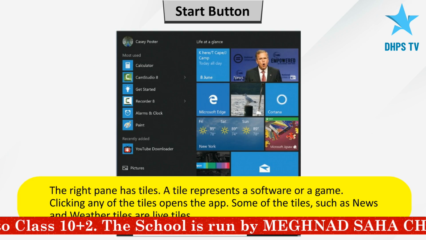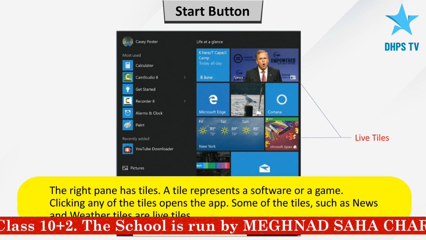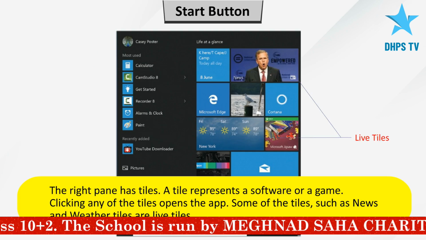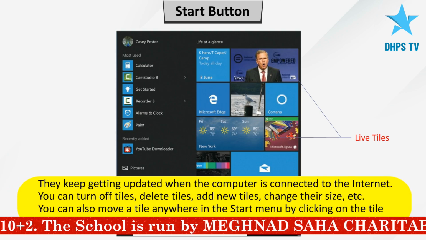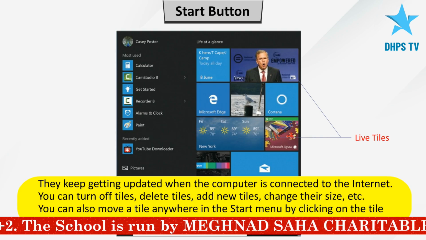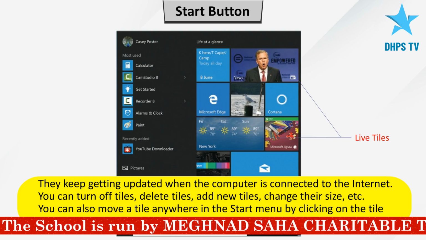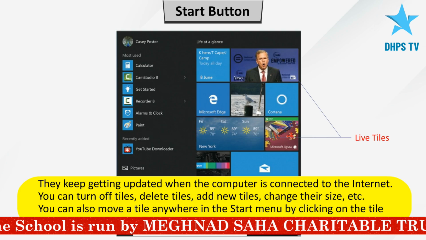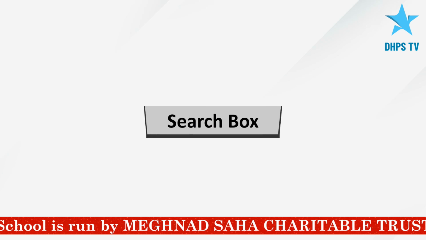The right pane has tiles. A tile represents a software or a game. Clicking any of the tiles opens the app. Some of the tiles, such as news and weather tiles, are live tiles. They keep getting updated when the computer is connected to the internet. You can turn off tiles, delete tiles, add new tiles, change their size, etc. You can also move a tile anywhere in the Start menu by clicking on the tile and dragging to the desired location. Live tiles.